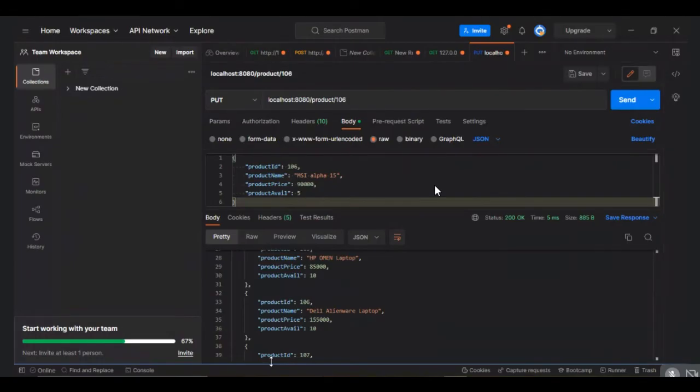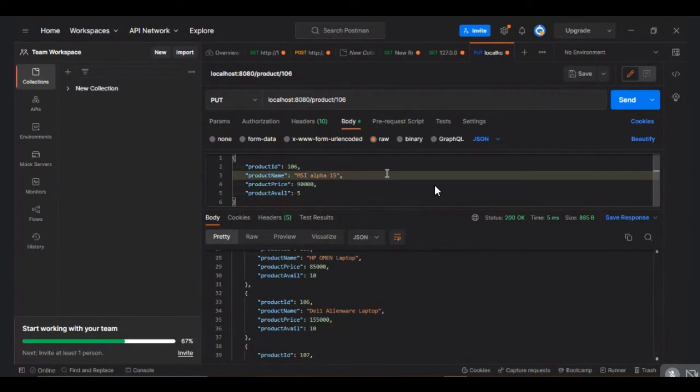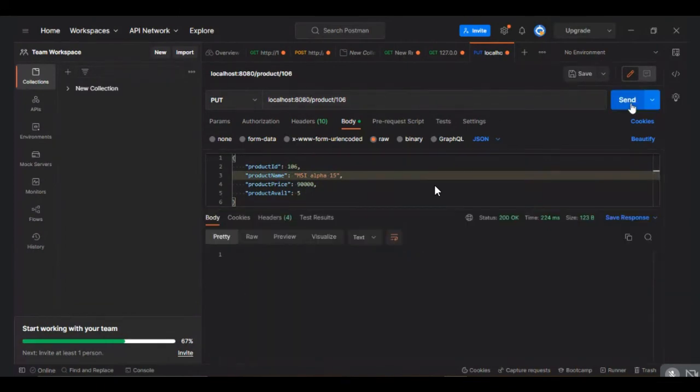In 106 we have the Dell Alienware laptop, right? So here in 106 we have to do something. Now click on send. The response is empty, that means no error. No error means obviously success.